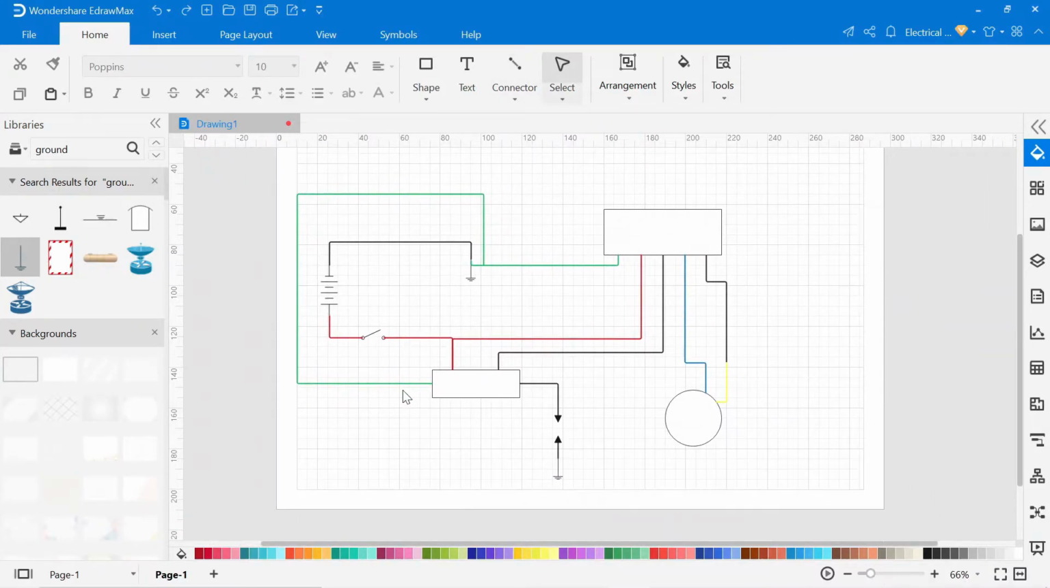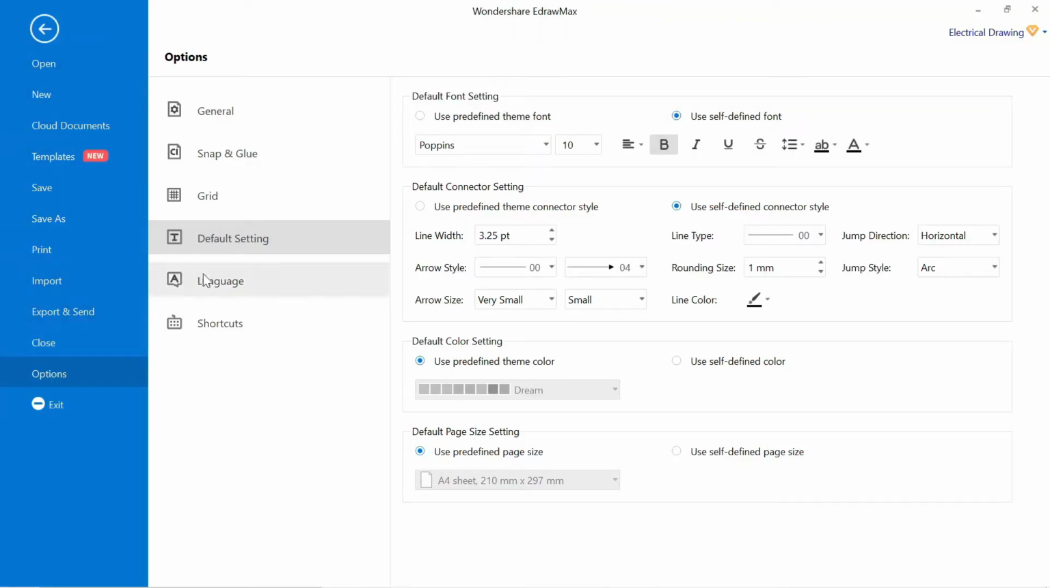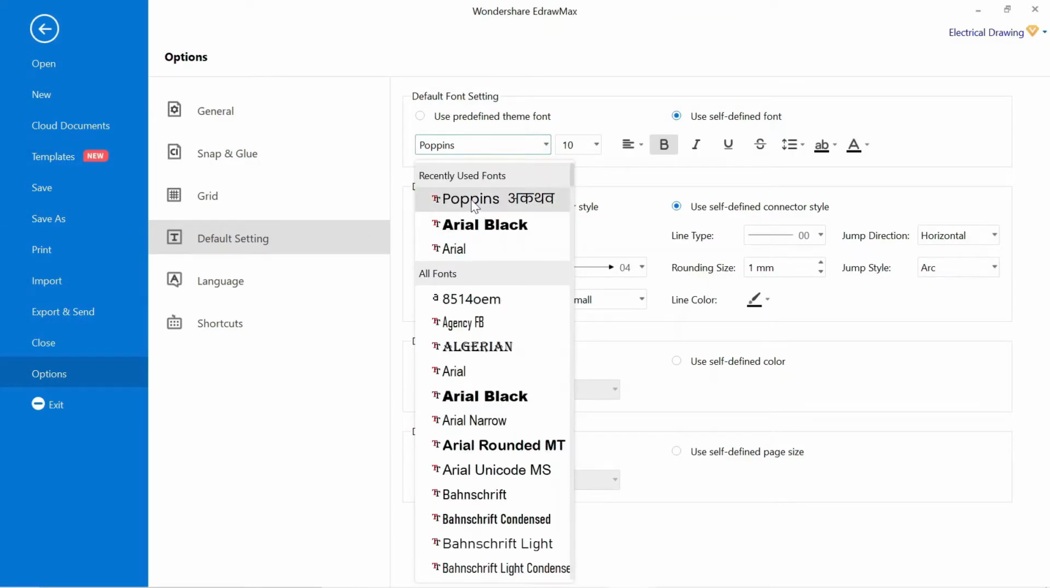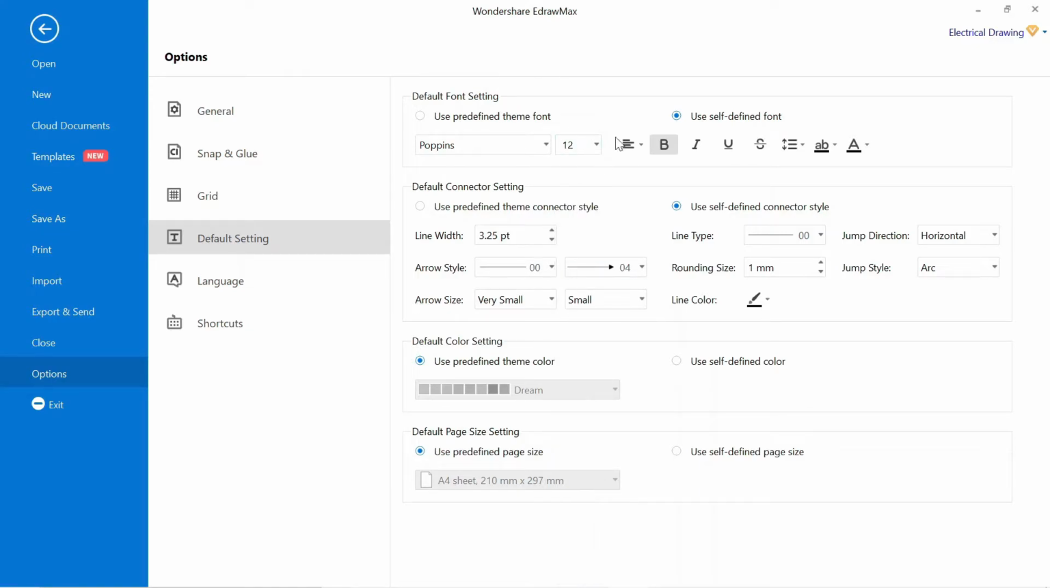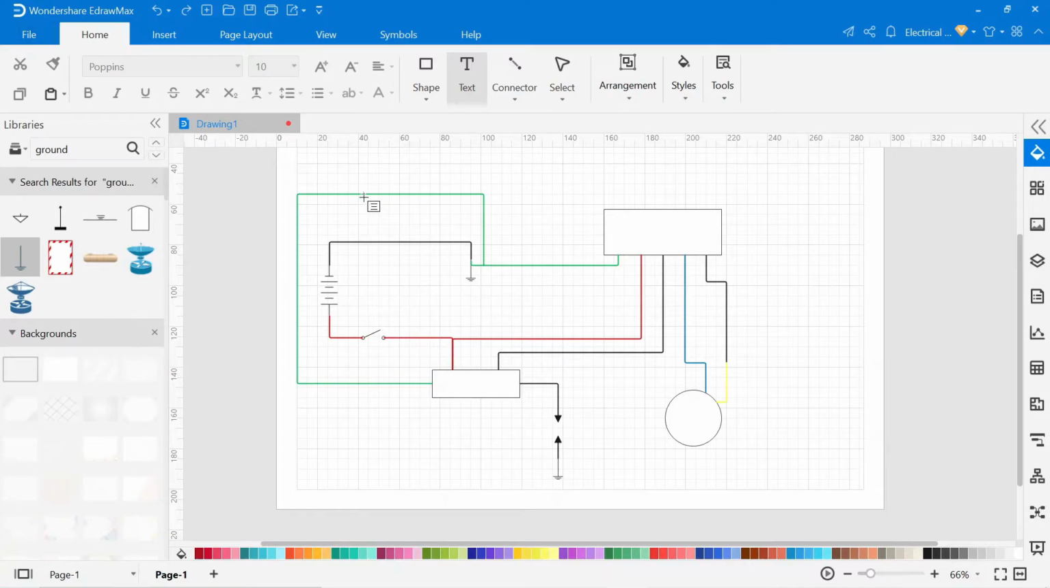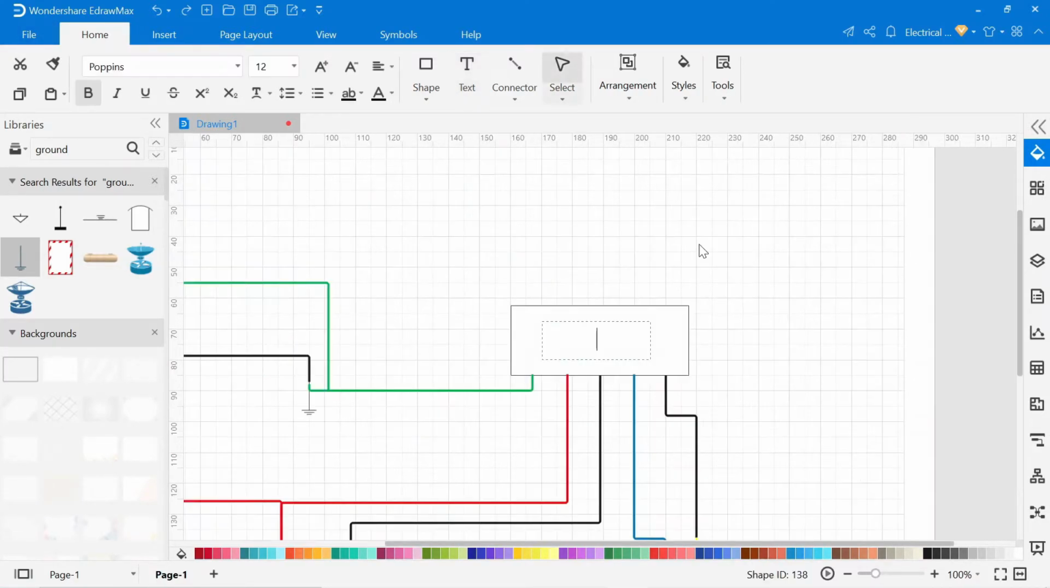Now we have to write the name of all components. Click on the text. Before that, go to the default setting, and here you can change the font and size of the text. Now to write the component names, select the area where you want to write.